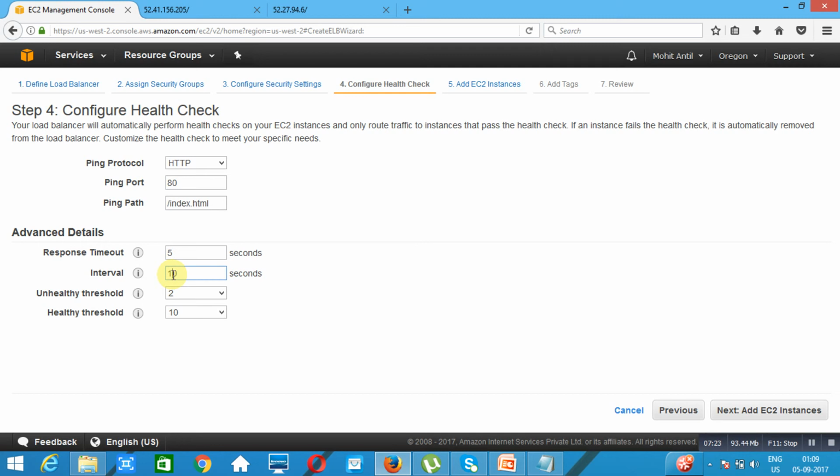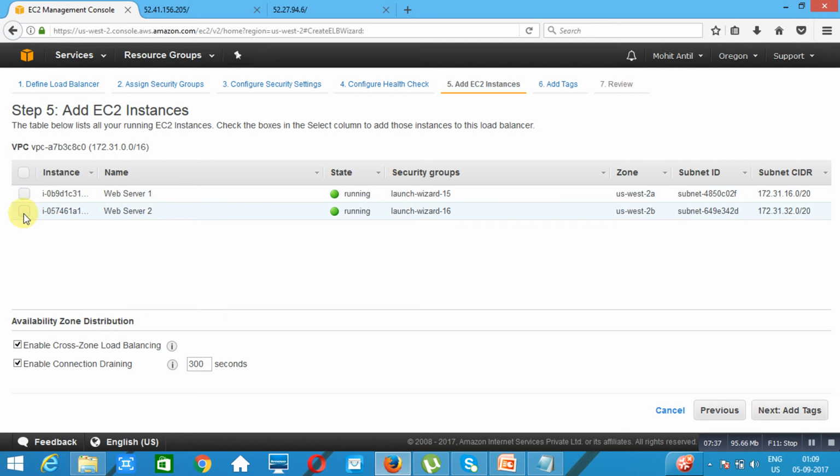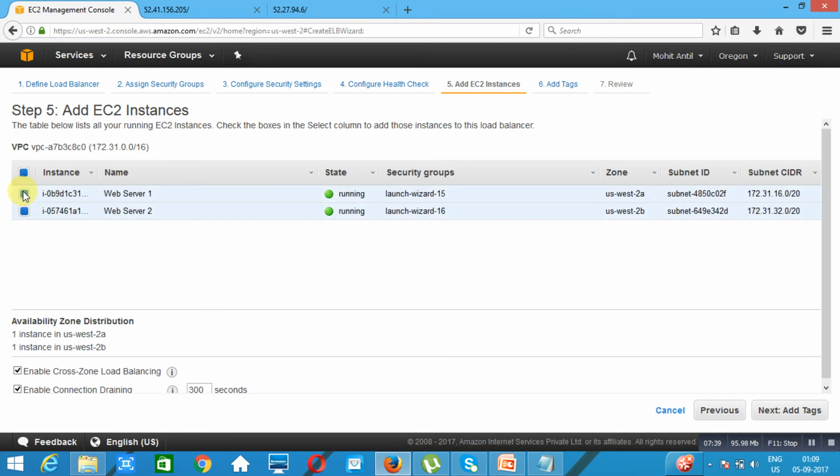Now add EC2 instances. These are the 2 instances which we would like to add into our load balancer. We need at least 2 instances if we want to create a load balancer. Now there are two very important options. First is enable cross zone load balancing. If you want your load balancer to equally distribute the requests among different availability zones, you can enable this.